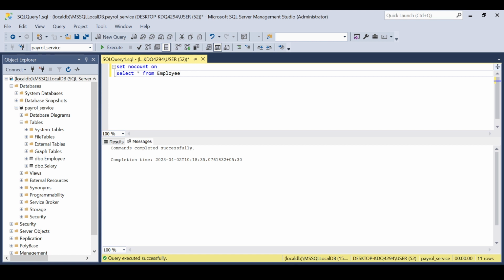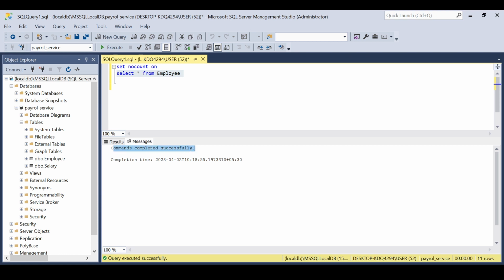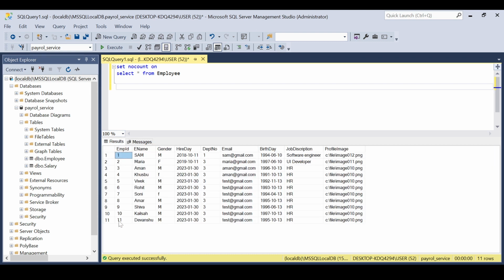That's it, it will just enable and disable the messages which return the number of count being affected. The other thing that we have is ROWCOUNT. So what is ROWCOUNT? Currently if we see SELECT * FROM employee, we are getting the entire record, and we have disabled the count message, that's why we are not getting the row count. Now, currently we have this many records, 11 rows, and I want only a few records, maybe five records.